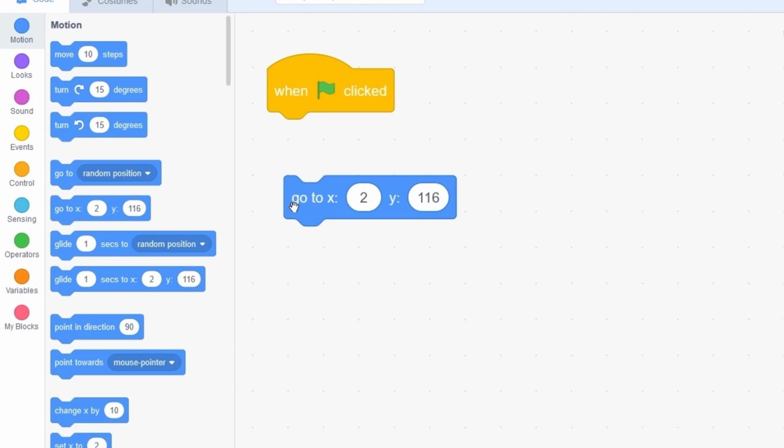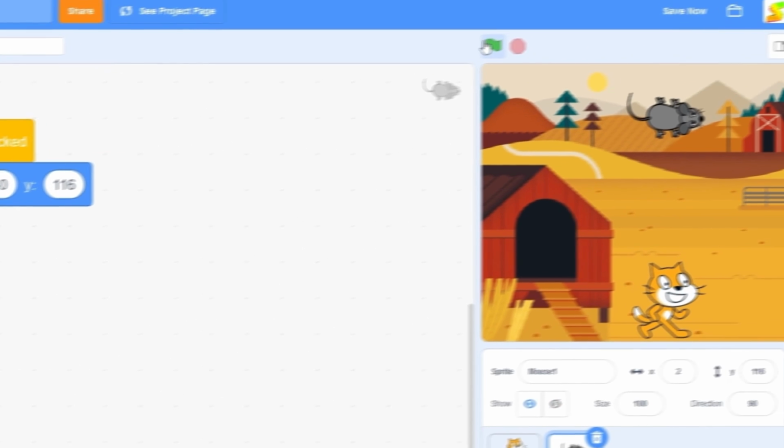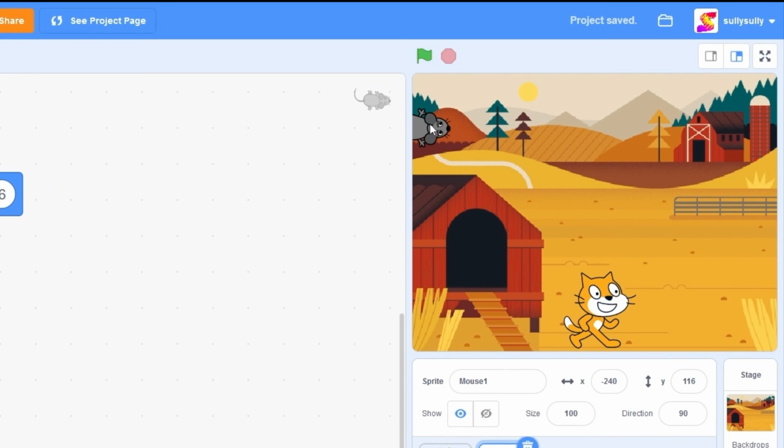So you'll see here it says go to X and then Y. X is the horizontal position of the mouse and Y is the vertical. Let's type in -240 on the X, and let's leave the Y at whatever it is right here. Now let's snap these two blocks together. So if we click the green flag right here, you'll see our mouse goes to the left of the screen. It's awesome, right? It's your first script with Scratch, hopefully.